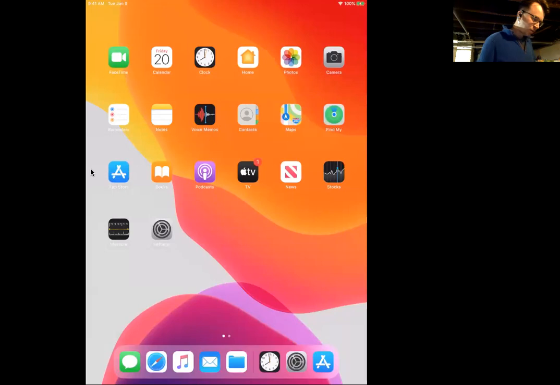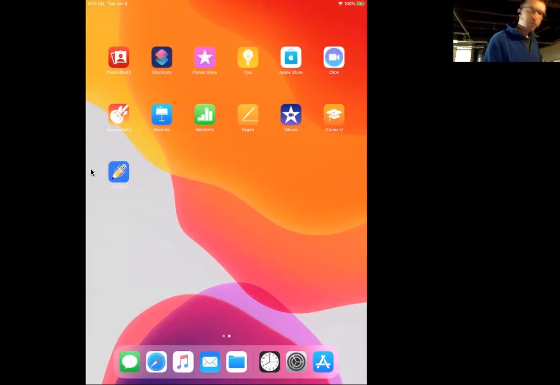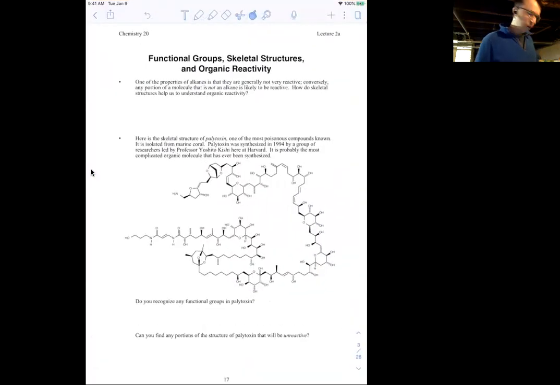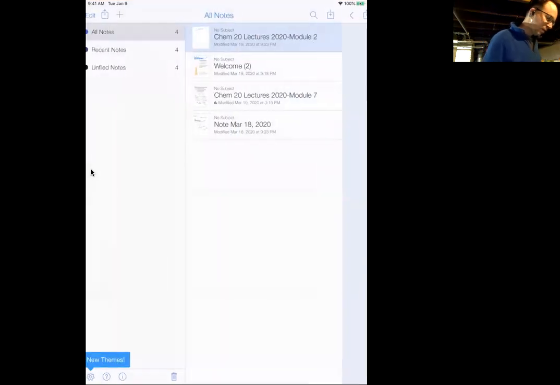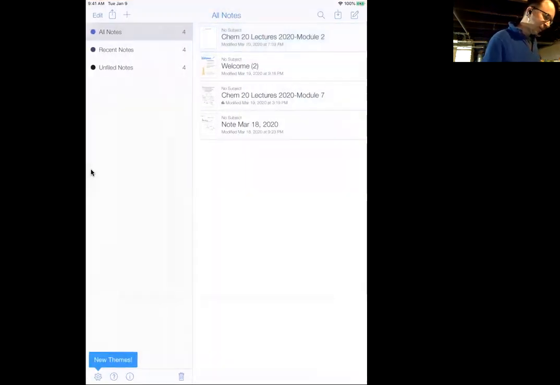Okay, so I'm going to show how to use Notability on the iPad using an Apple Pencil to give a lecture or do office hours or discussions with your students. So I'm going to find here this app called Notability, bring that up. I'm going to go back to the initial screen here.